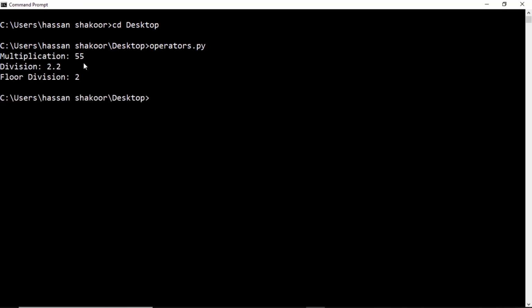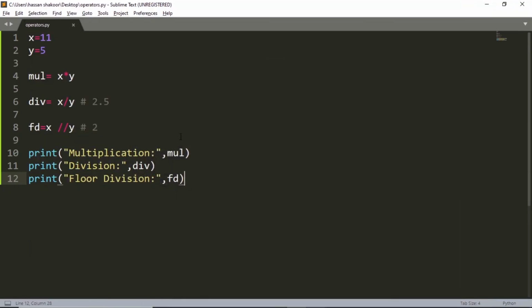So the multiplication is 55 and division 2.2 and the floor division is 2. So in division it gave us the decimal part as well, like the output is in the float form, but in the floor division it ignored the decimal part and gave the output just in integer form. So this is how the operator works, and we tried the multiplication, division and the floor division. So in the next lecture we will see how to take the input from the user.